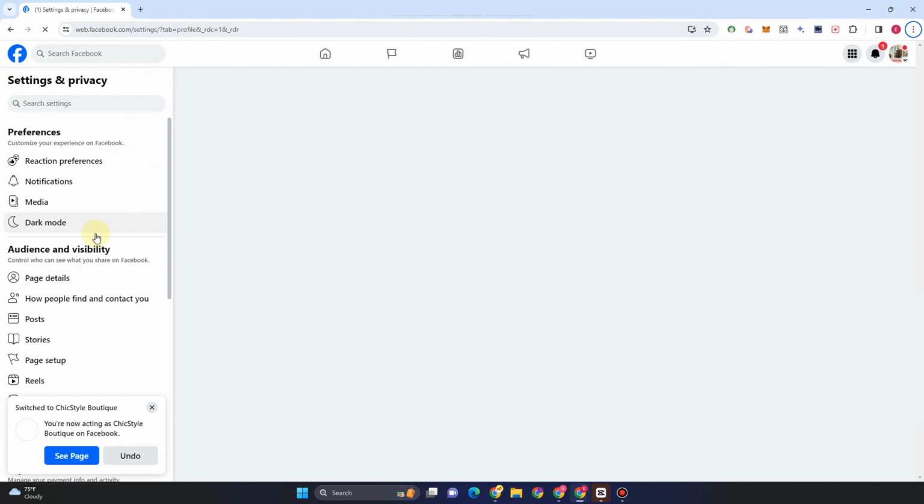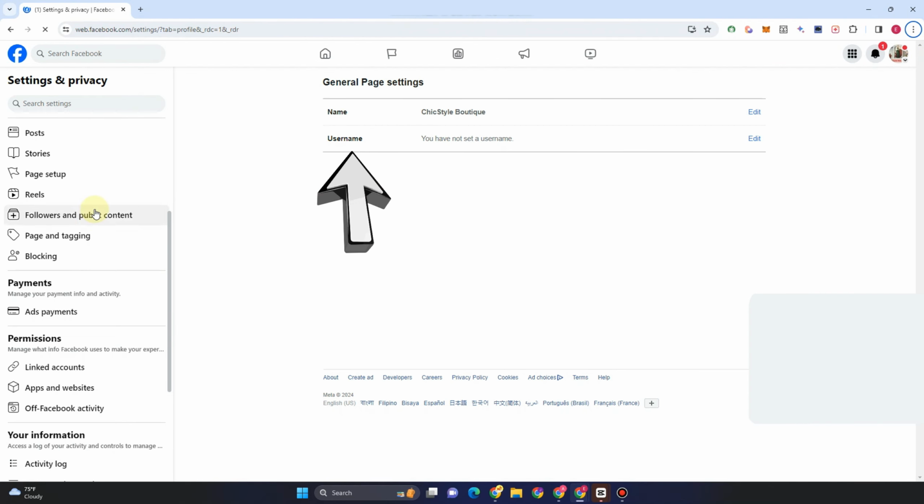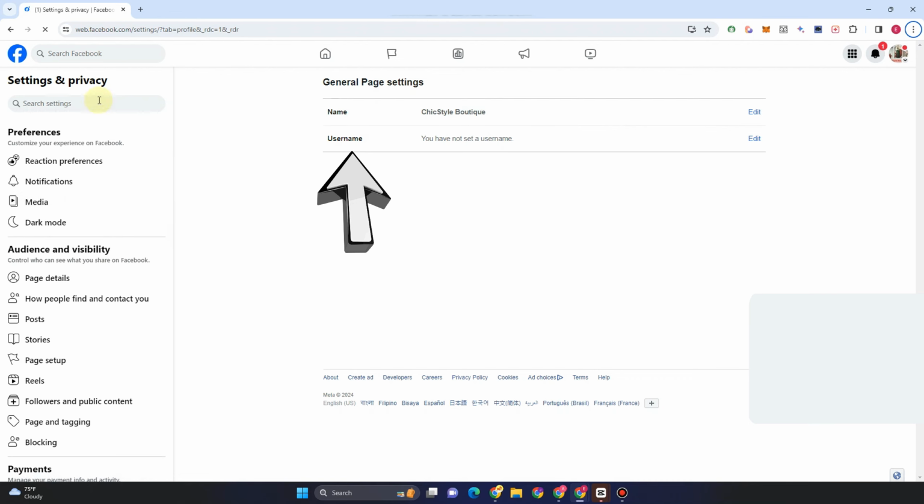You just have to tap your profile at the top right corner. And then here you have to scroll down and then you will see this. Actually, this is the first option that you can see, general page settings. And then go to username.